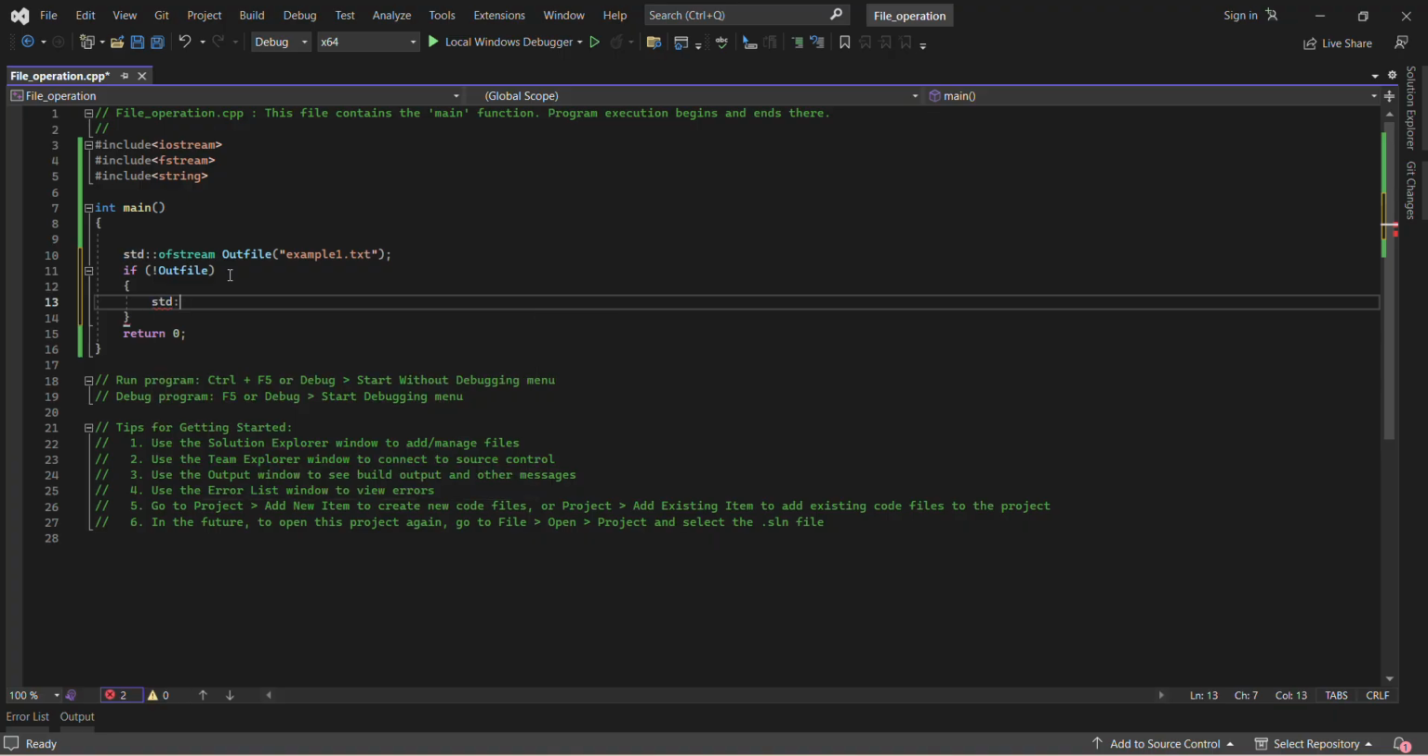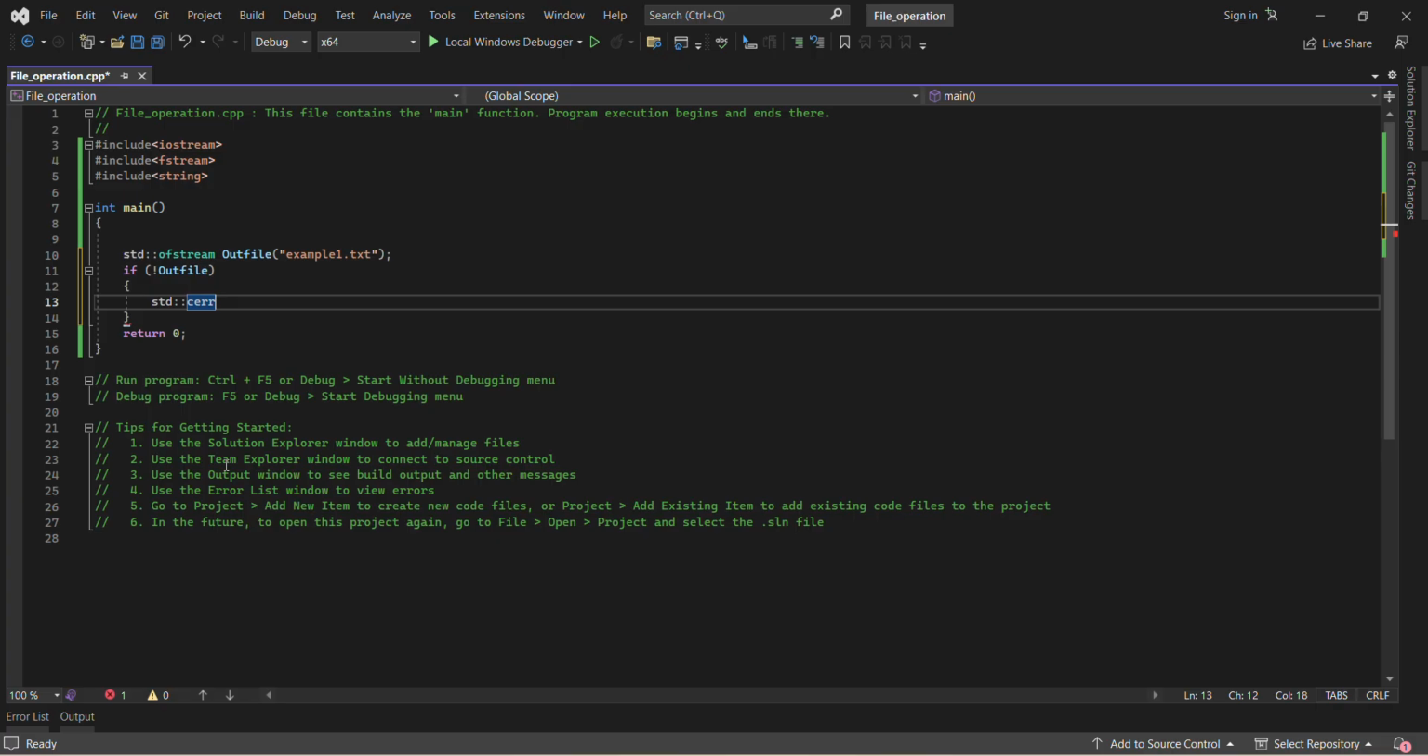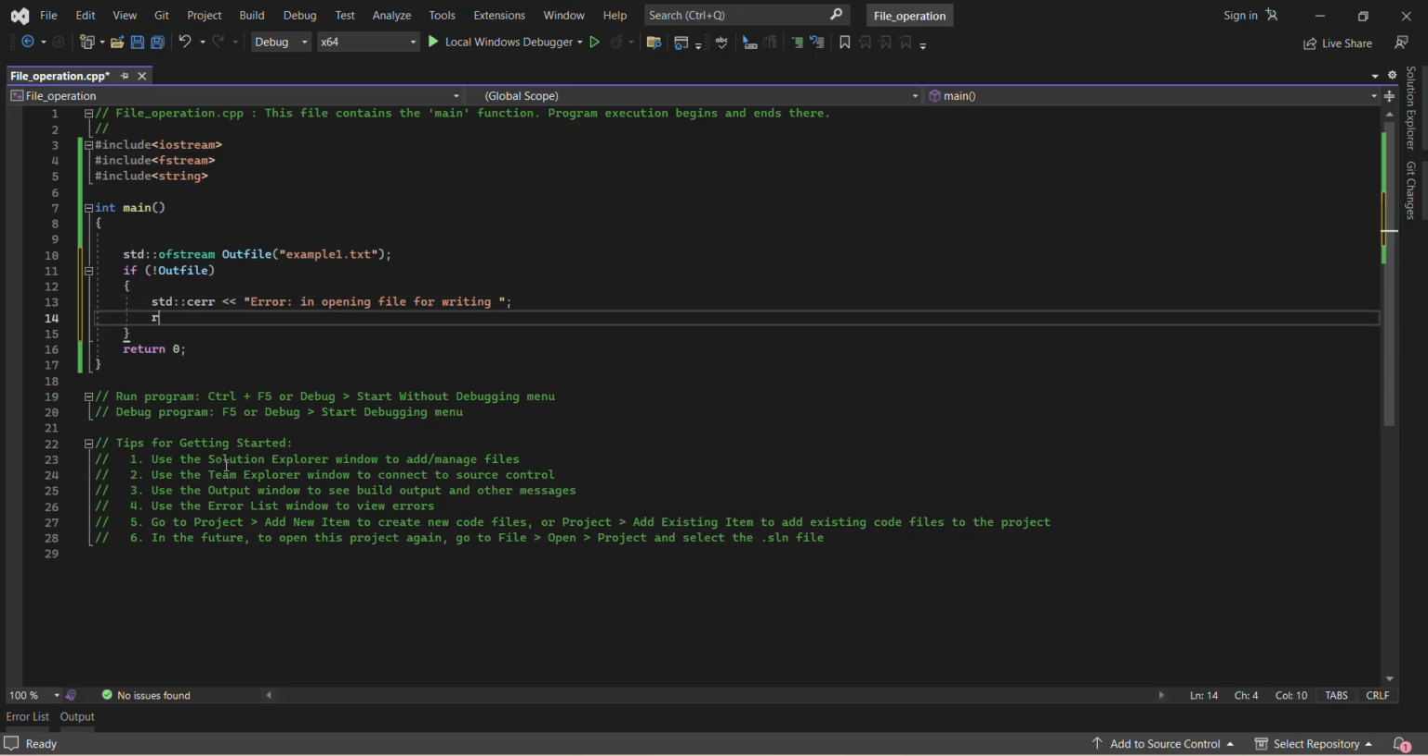So the error message I will use is cerr, yeah, this one, which belongs to the iostream. So it prompts the error message. So the error message would be error in opening the file for writing. So then close the statement, and I would like to return 1, because there was an error, so I would return 1.